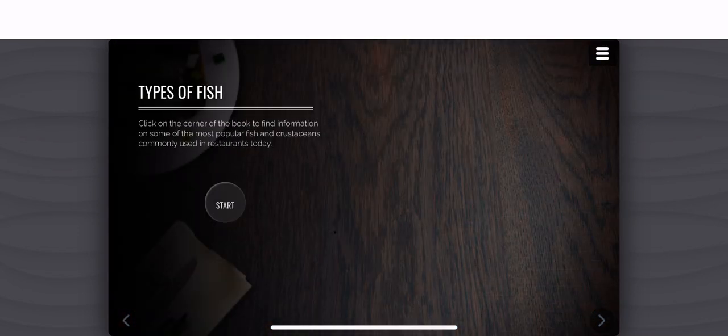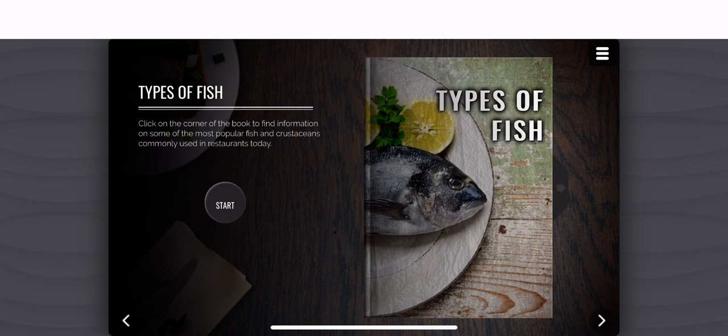Fish. Click on the corner of the book to find information on some of the most popular fish and crustaceans commonly used in restaurants today.